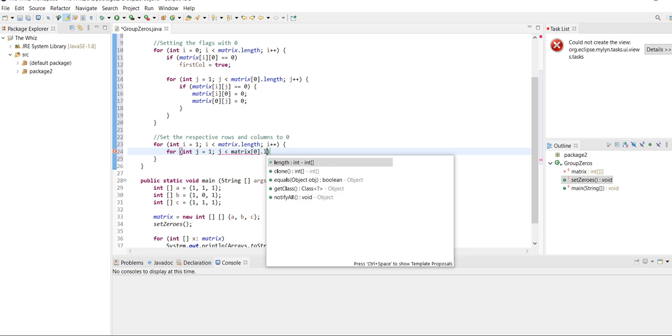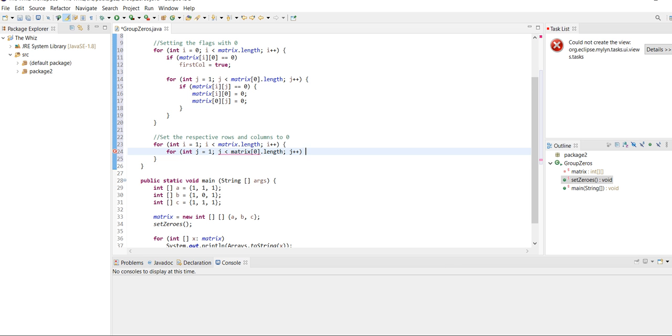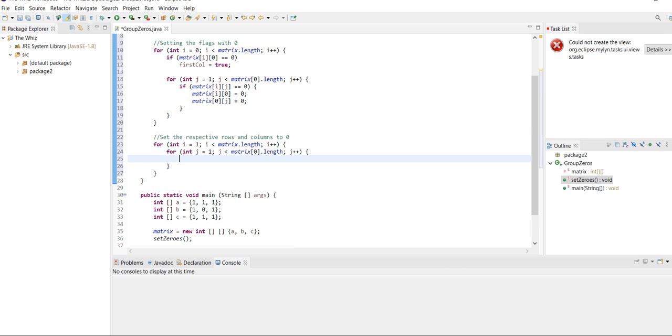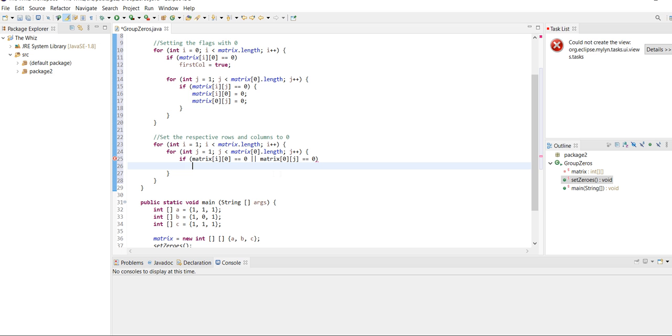So that's what we're just going to be starting at 0 right over here. And we need to say that if matrix of i of 0 equals 0 or matrix of 0 of j equals 0. So basically saying that if there's a flag at the beginning, then we need to set matrix of i of j to 0 as well.